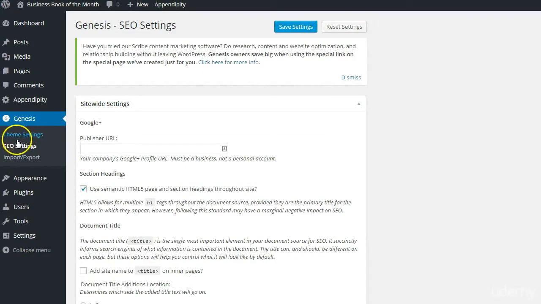Next up, I'd like you to click on SEO settings inside the Genesis tab. And there are a few things that I'd like to make you aware of inside here. So first of all, the Google Plus publisher URL. So this is your Google Plus profile URL. Must be a business URL, not a personal account. To be honest with you, Google Plus is probably less important now than it actually used to be, but who knows how important it's going to be in the future. It's probably a good idea to tell Google what website is associated with your Google account and vice versa.